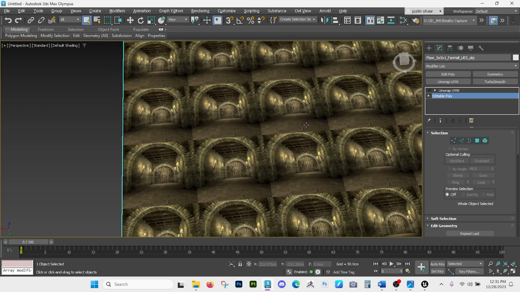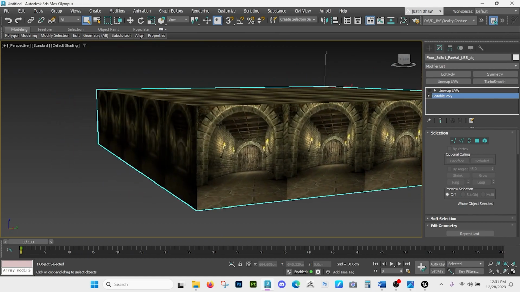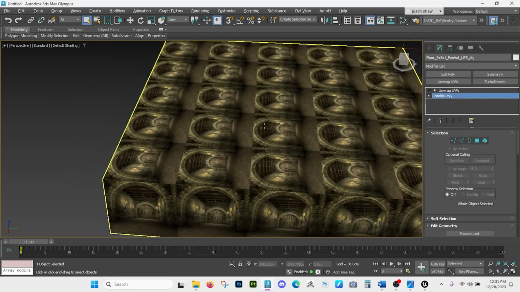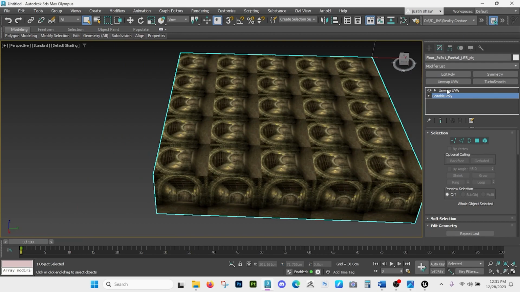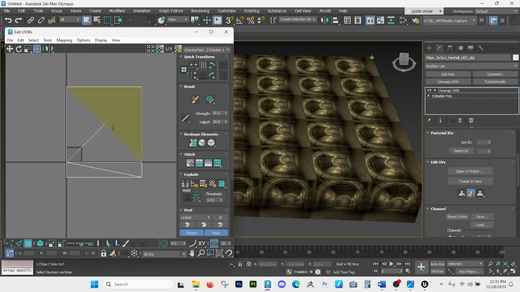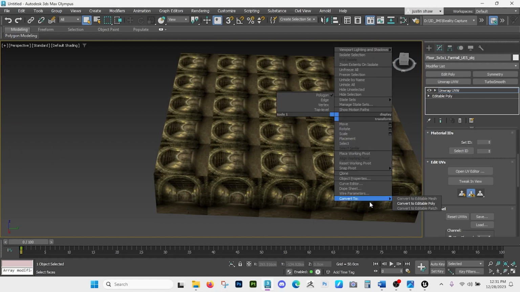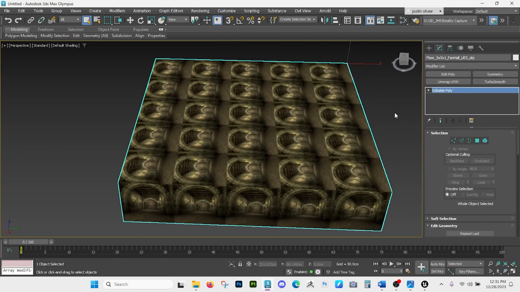Zoom in and look at it. It's like, all right, so it's multiplying this image everywhere. So I'm going to go back to my unwrap, open UV editor, and I'm going to see what that picture looks like. So I'm just going to hit texture. Need to turn, one second, convert to editable poly.